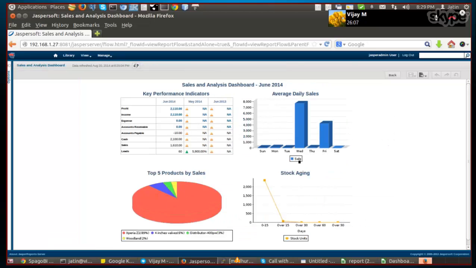Can you see it on your screen? Yep. I could also recreate the same dashboard that we have in Spago, but for the sake of this demo, I created a sample dashboard.